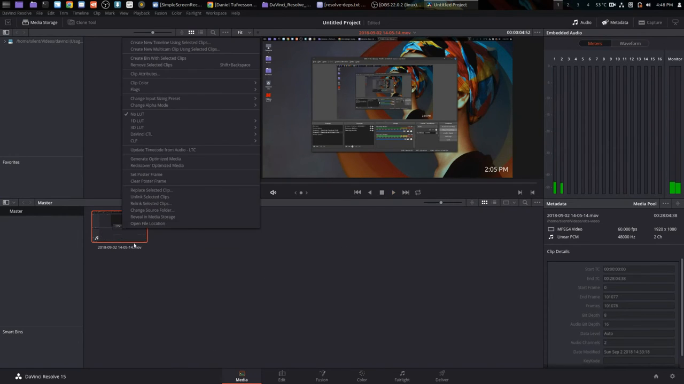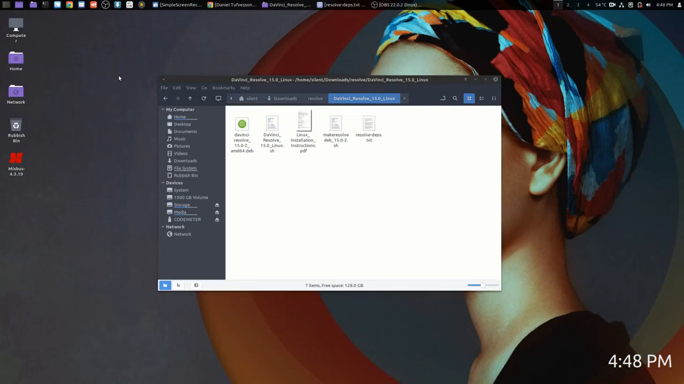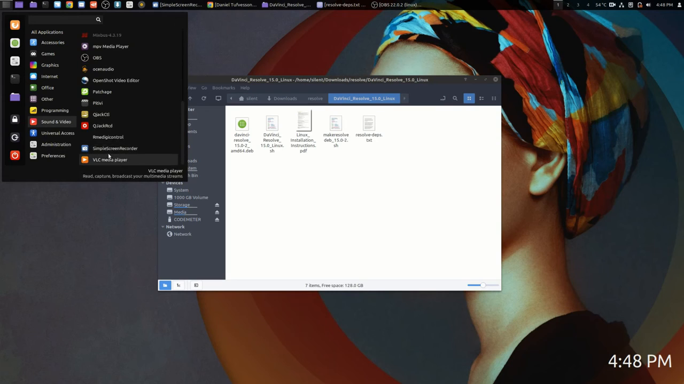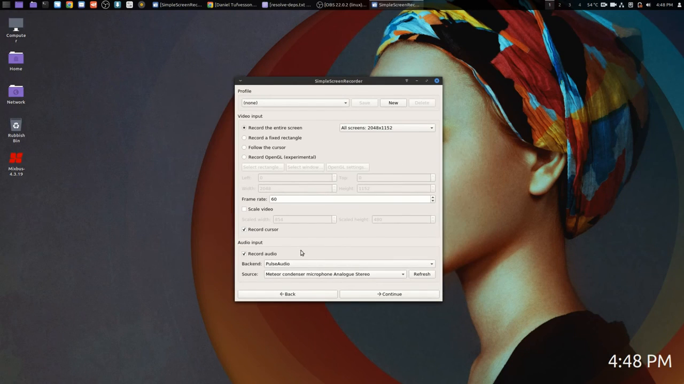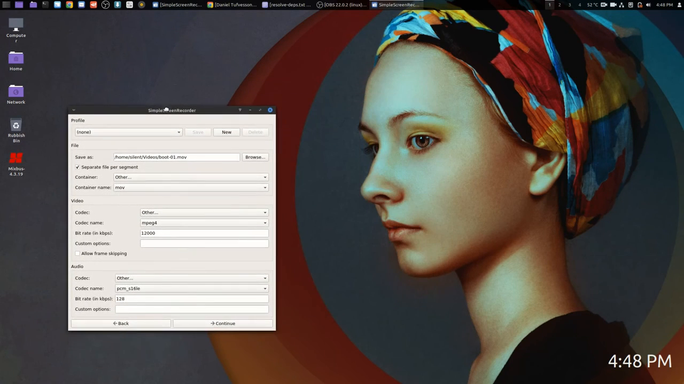So, I'll show you how I did that in OBS. I've done the same in Simple Screen Recorder as well. So if I load up Simple Screen Recorder first, because I'm not using that right now. Just close that, we don't need that anymore. Yeah, that's just the microphone. Right, so here we are. Under the container type I've gone other, and I'm using MOV, codec name MPEG-4, and on the audio codec I'm using PCM S16LE.